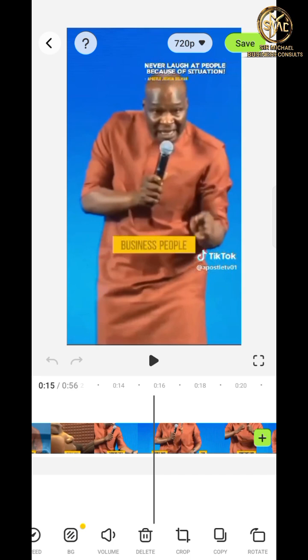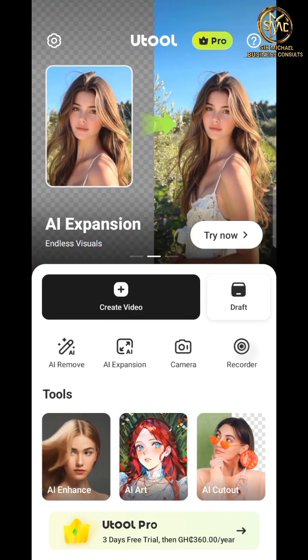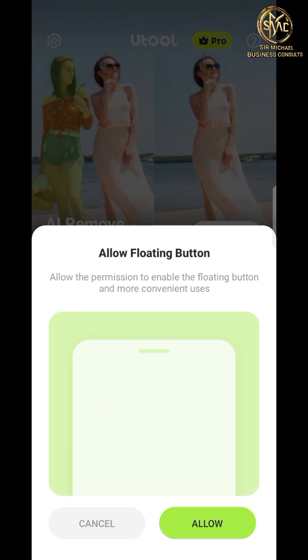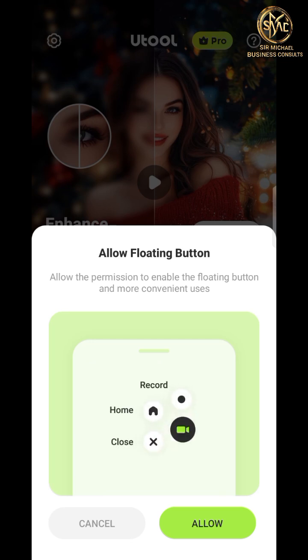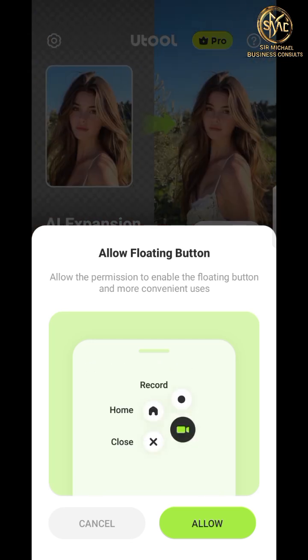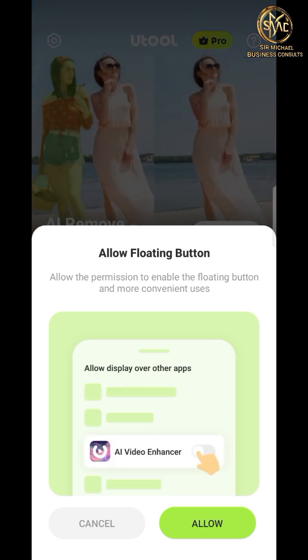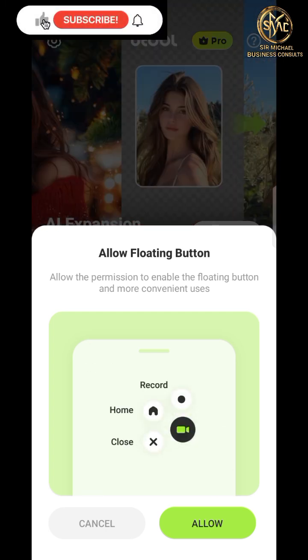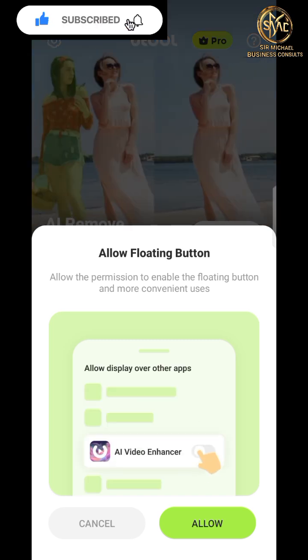You can use it to record your video, even for screen recording. For this video purpose, I'm using my phone screen video recorder, but you can also use the AI enhancer video recorder to be stored in this one. So as you can see over there, it's just like the video recorders that we know of. So if you allow it, it means it needs some permission to be able to work as your screen recorder. So you can turn it on and utilize it.